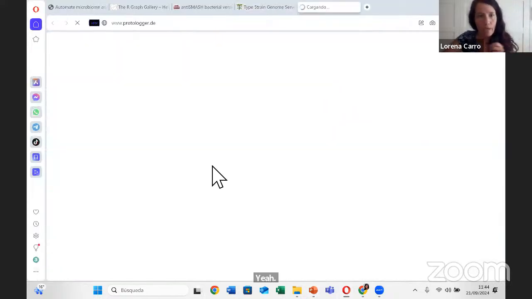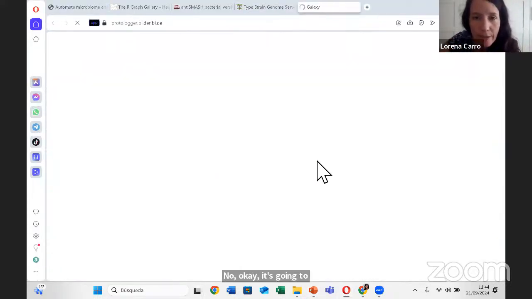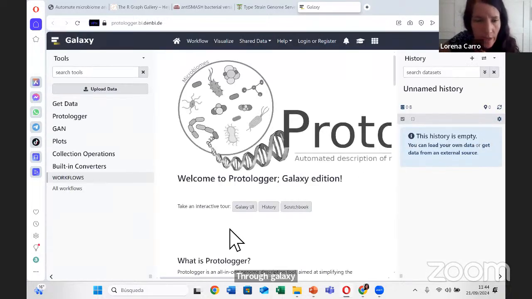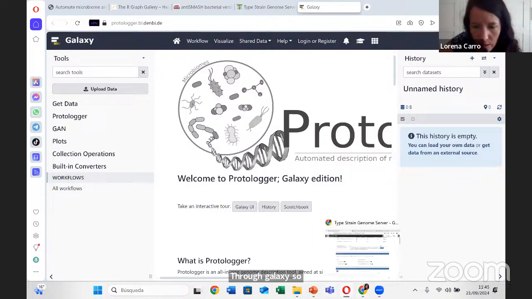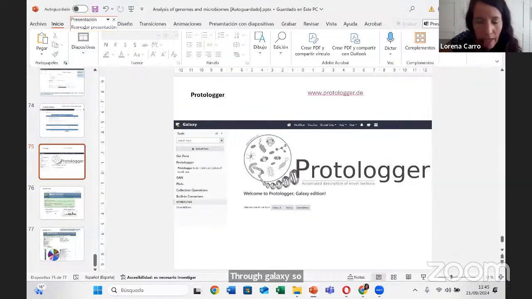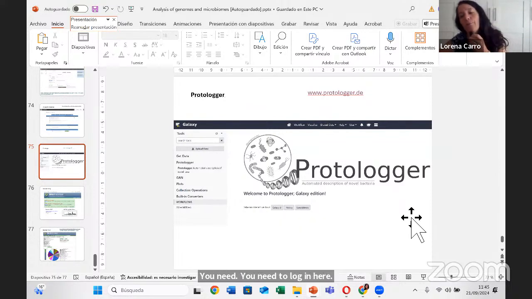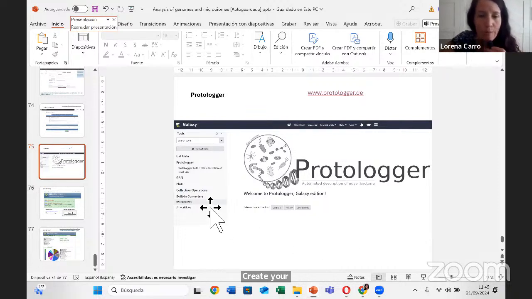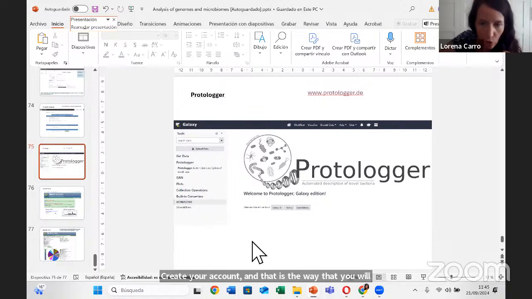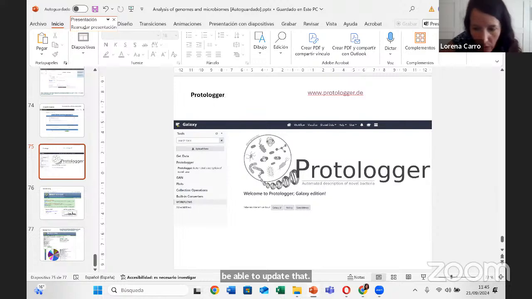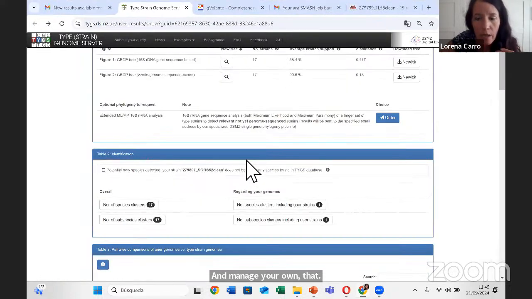Okay, it's going to be run through Galaxy. So this is the general one. You need to log in here and create your account, and that is the way that you will be able to upload data, submit data, and manage your own data.